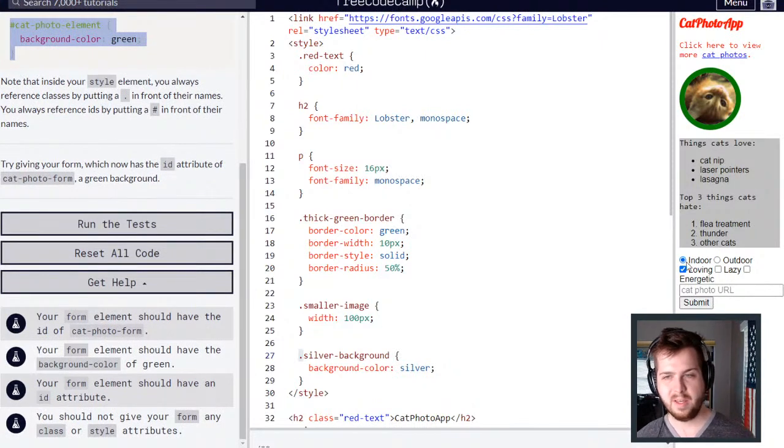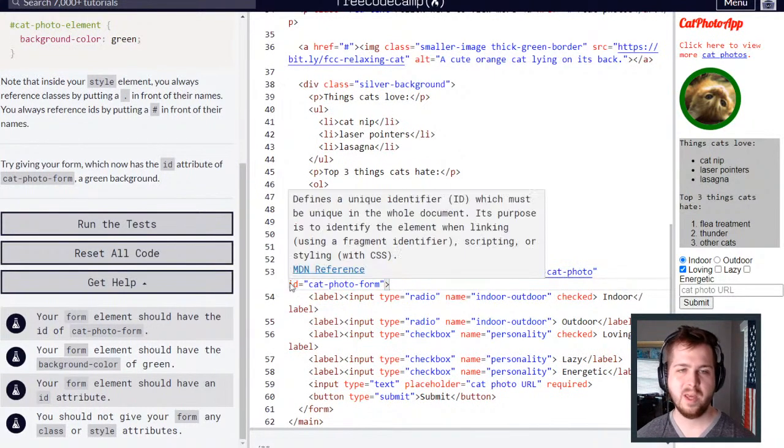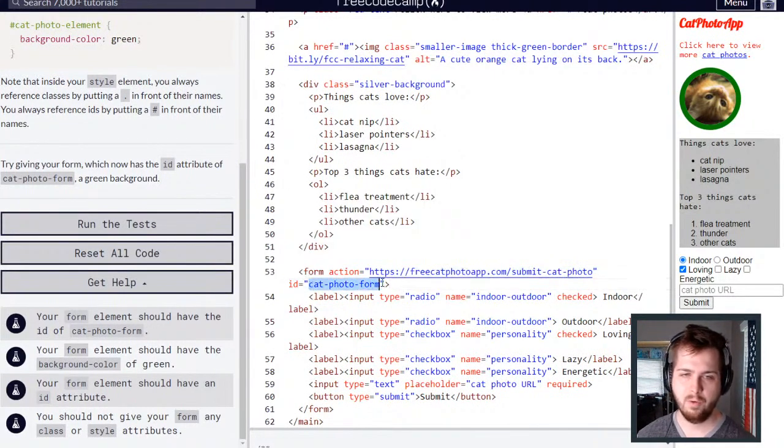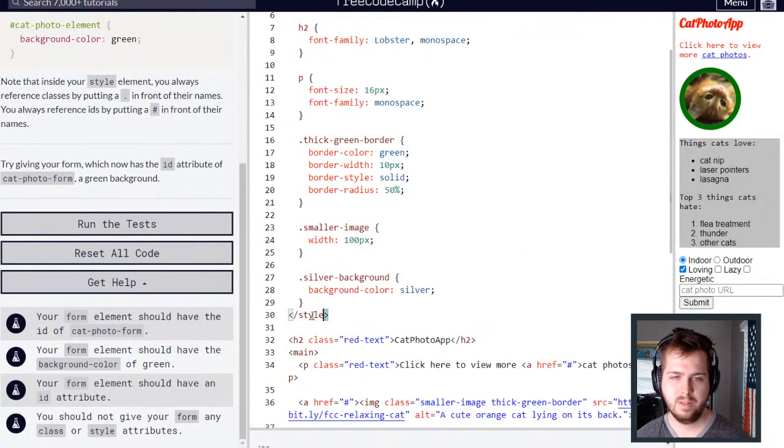We're going to give this a green background color, but we're going to do it using its ID, not using a class. All right, let's dive into the solution. First, we want to find the form. I think I found it right here, and we notice inside the form we have the ID of cat photo form. So that's our ID. Now we're going to move into our style section right here.